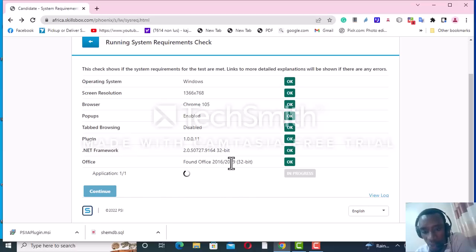And another thing, we have entered using a link which has Office 2016. So now if I want to do my test, you can see now everything is okay. And if I want, I can just click on continue.